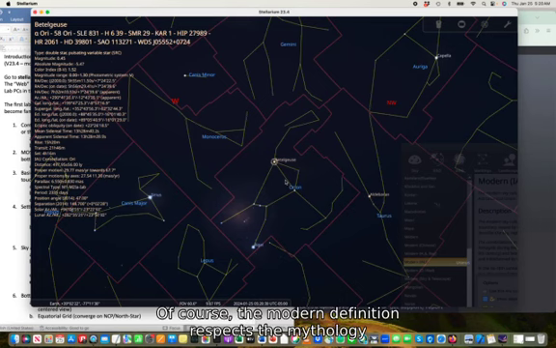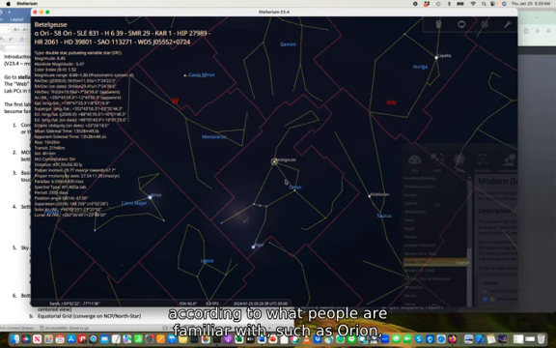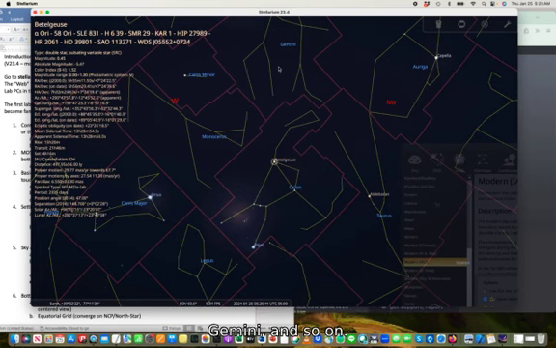Of course, the modern definition respects the mythology and the traditional astrology, right? And it divides up the regions according to what people are familiar with, such as Orion, Gemini, and so on. I mean, we could divide the sky in any random fashion, but you choose what is common and convenient, as perceived by the common culture, right? And so this is the constellation Orion.